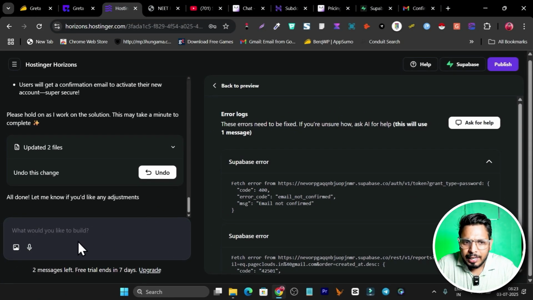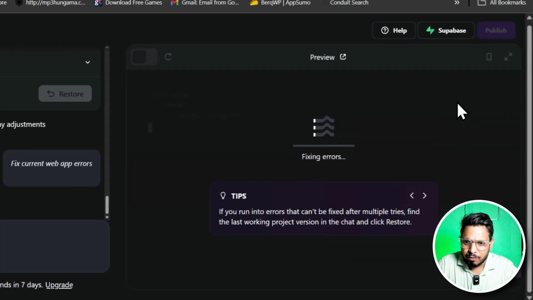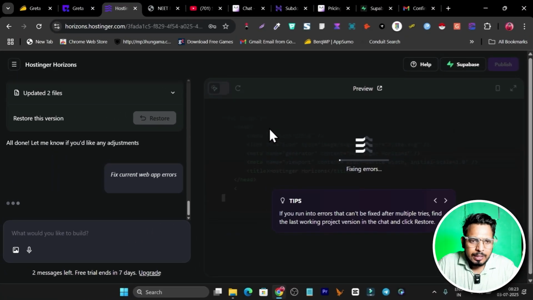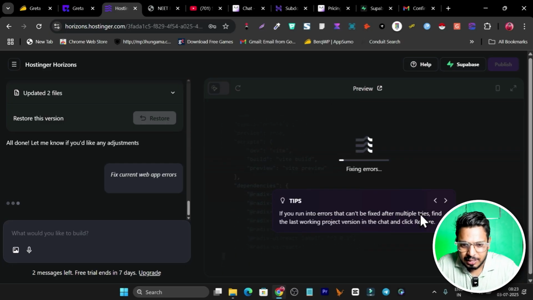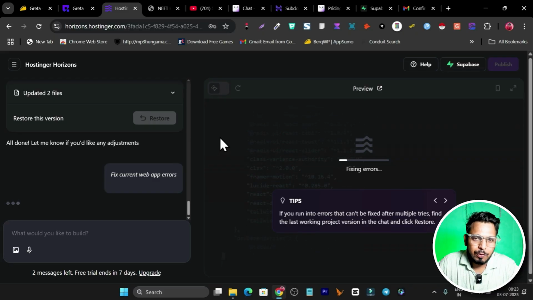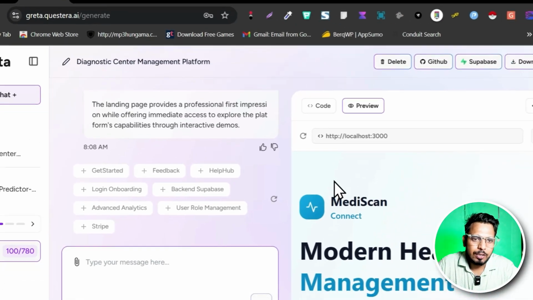So what I can do is ask its AI for help, and now the AI of the Horizon will automatically fix the errors here. Okay, so while it is fixing the errors, let's review what the Greta AI builder has generated for us.